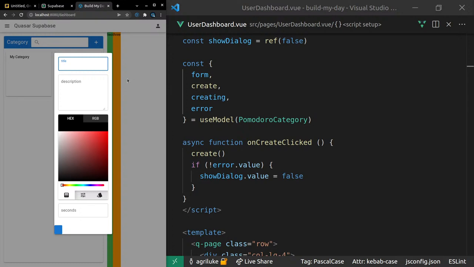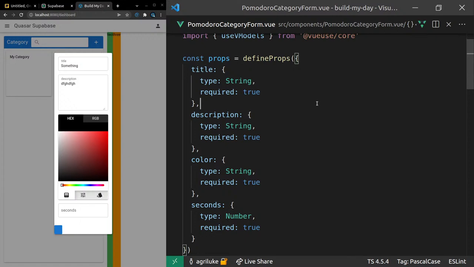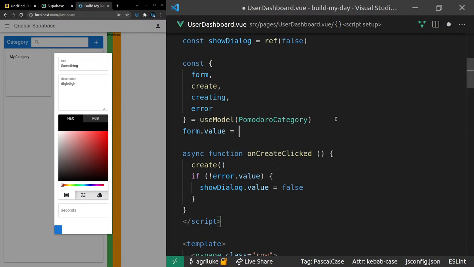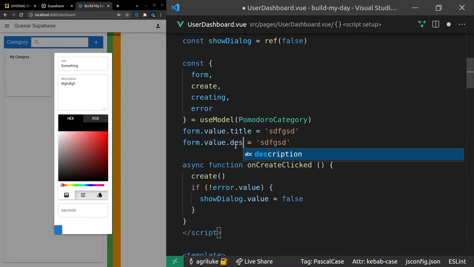Man, entering this dummy data can be a bit of a... You know what? You're doing stuff over and over again. This is something I keep telling myself. Streamline it. So let's come down here to the form. And we'll just say form.value... we'll go through them. Dot title is equal to blah title description, just so this becomes easy to play with.